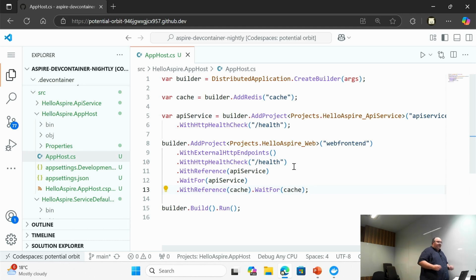The next thing I need to do is add a client library that knows how to talk to Redis to my front end. There is actually a pre-existing client library called StackExchange.Redis, which is fantastic. The Aspire team hasn't gone and rewritten those libraries, right? We're not out there to replace libraries.